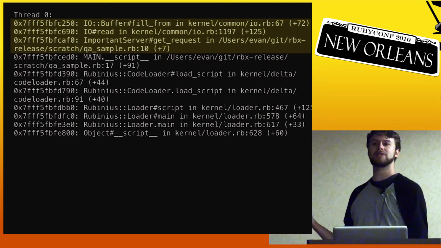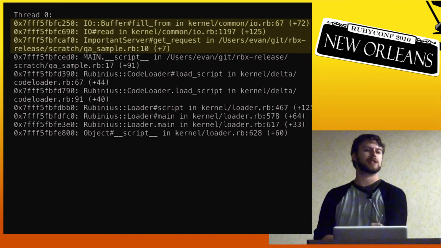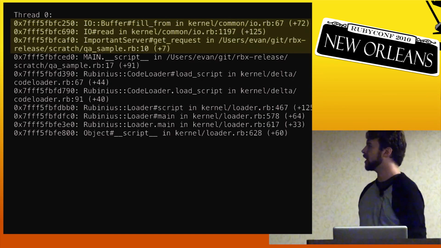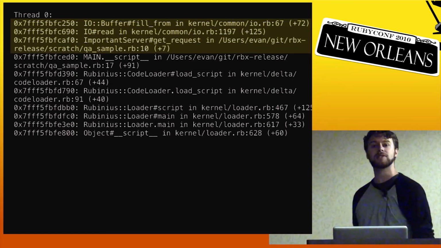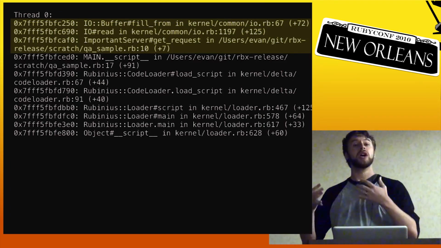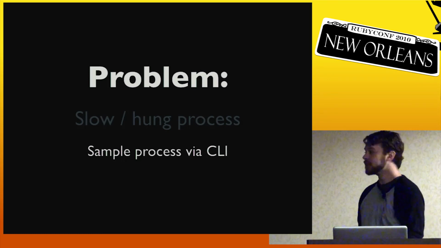Because so much is written inside Ruby, these backtraces can be very detailed, and they can tell you exactly what's going on. In this case, we can see that we're trying to fill some I/O buffers for getting some output. So our process is hung just waiting on some I/O.